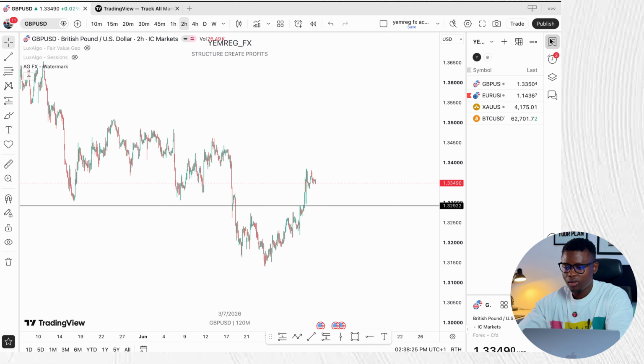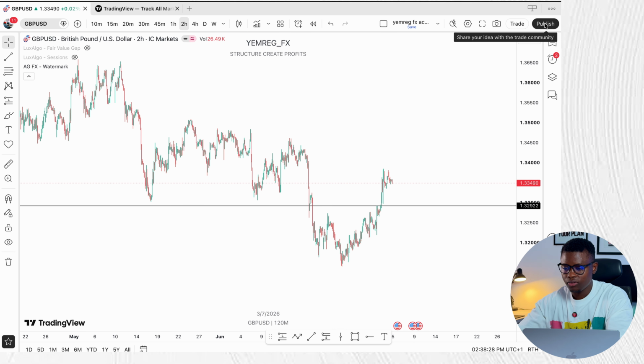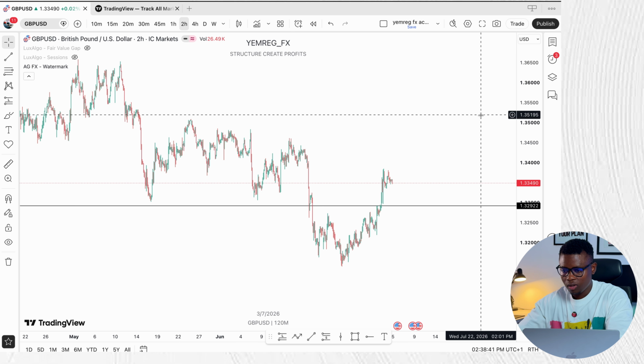Now, this other part of the interface is what we call the publish interface. On the publish, you can literally publish any of your ideas in the trading community by clicking on it, and you can publish it. You can record a video idea and speak your mind and all that. So this is the publish part of the interface.